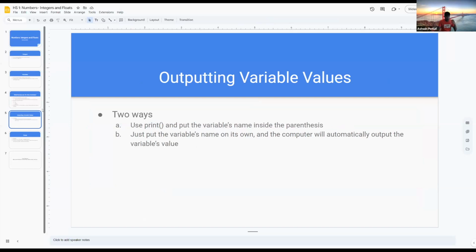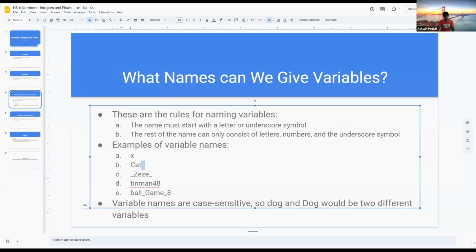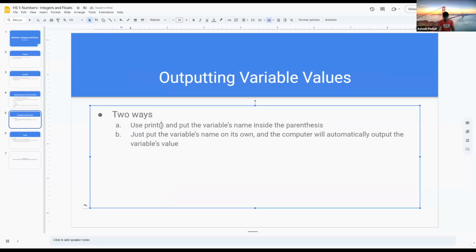So if, for example, we say Tin Man 48 equals 8 or something like that. So we store the value, the integer 8 inside Tin Man 48, and we print out Tin Man 48. Then the user would be displayed the number 8. So that's just a very basic example.